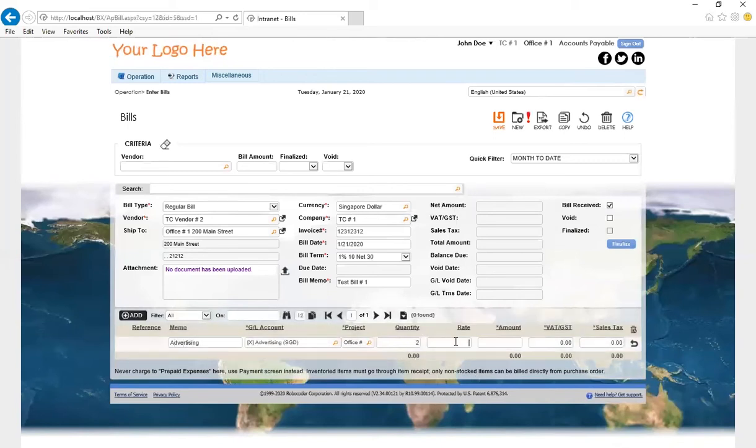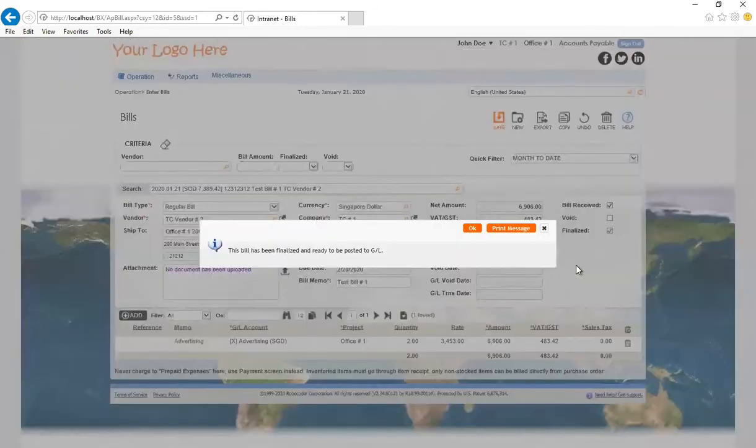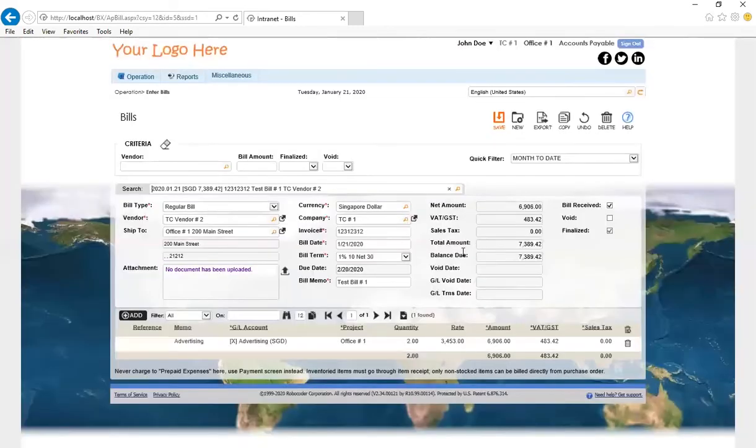And as soon as you enter the rate, the system will calculate the amount, and if there's a tax code, it will also calculate the VAT and GST for you. You will click on save. So if you're happy with the bill, we could go ahead and click on finalize. So now this bill is ready to be paid for vendor 2.